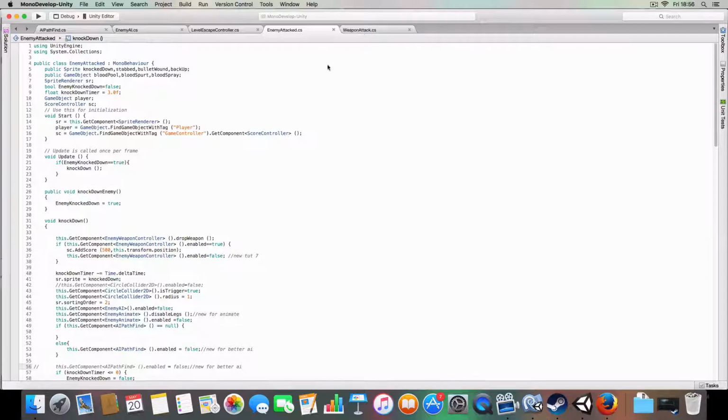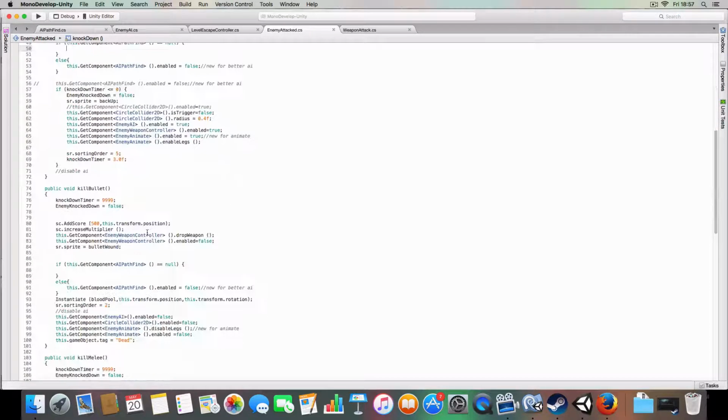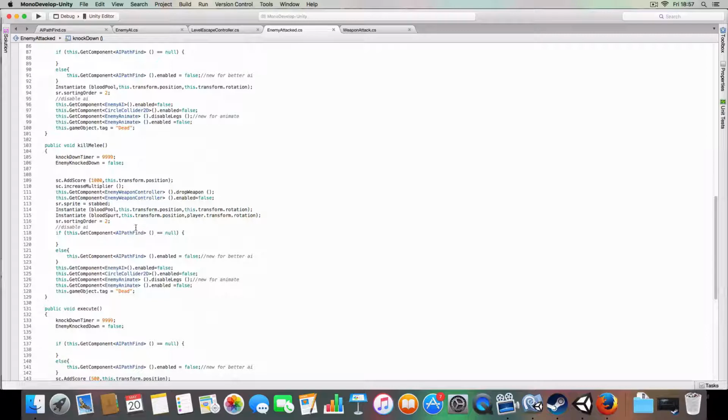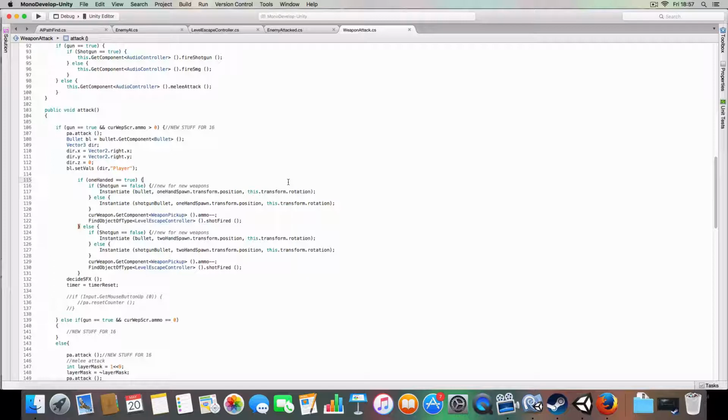What else? Was there anything else? Oh yeah, I added a new bit to disable, if at the time of death or knockdown the enemy game object had an AI pathfind component, it'll disable that. Weapon attack. Yep. So basically, it just finds the level escape controller and then shots fired.